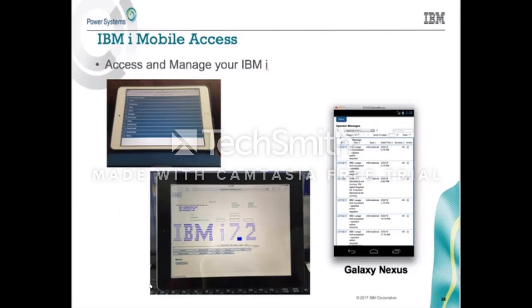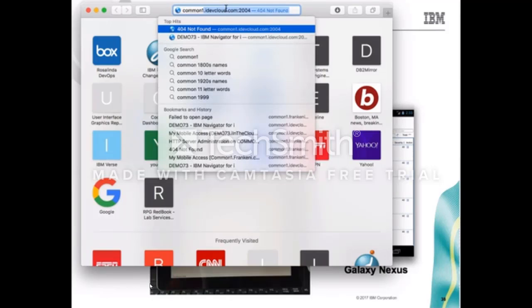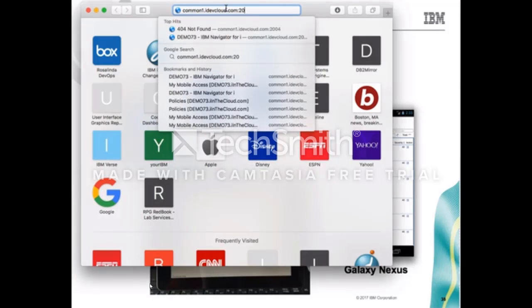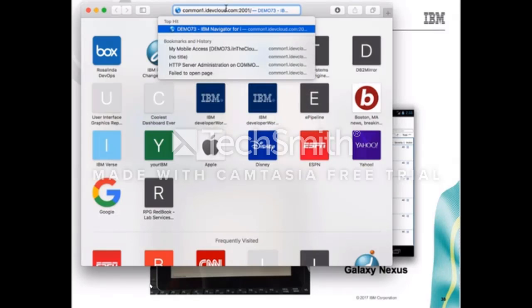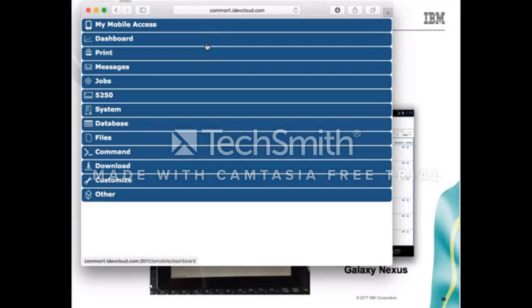And the way it works, it's a web-enabled program. So there's actually nothing on my mobile device that I need, which is interesting because I can also use this from my web browser. So if I were to open up a new browser window, I could come in here and go to Common 1, port 2001 slash IA mobile. And look at that. I'm now running on my mobile-enabled device.